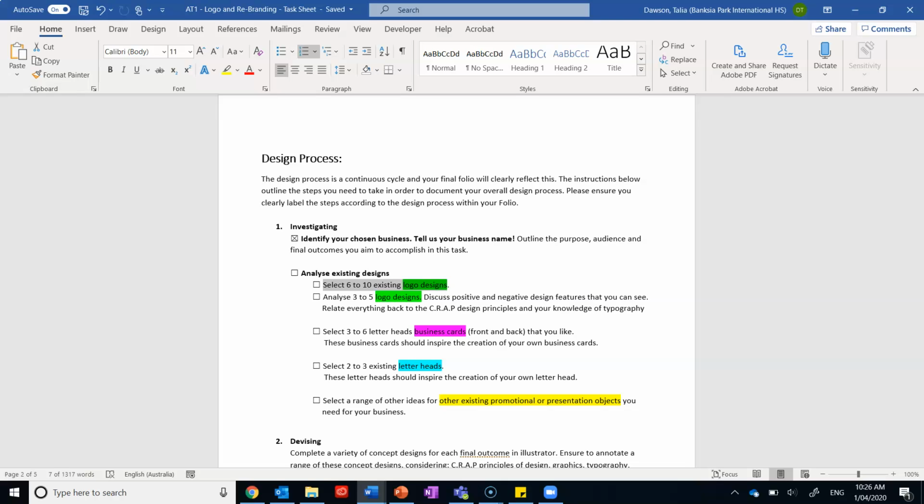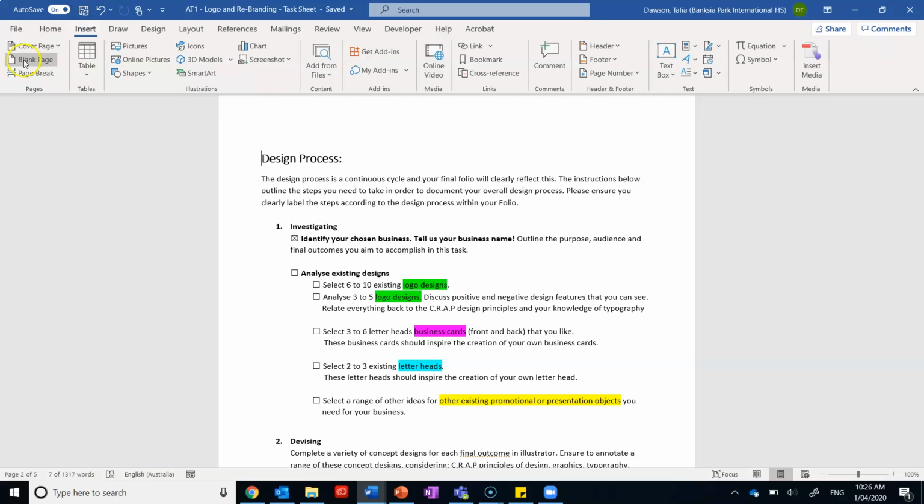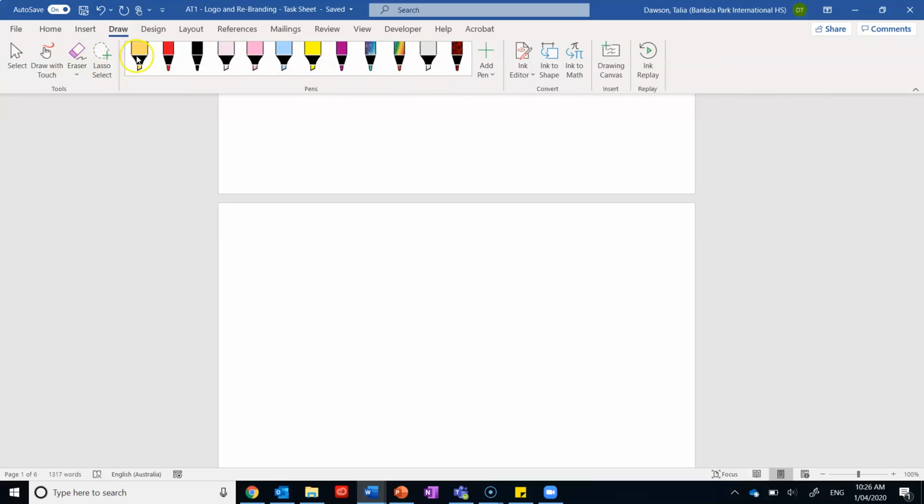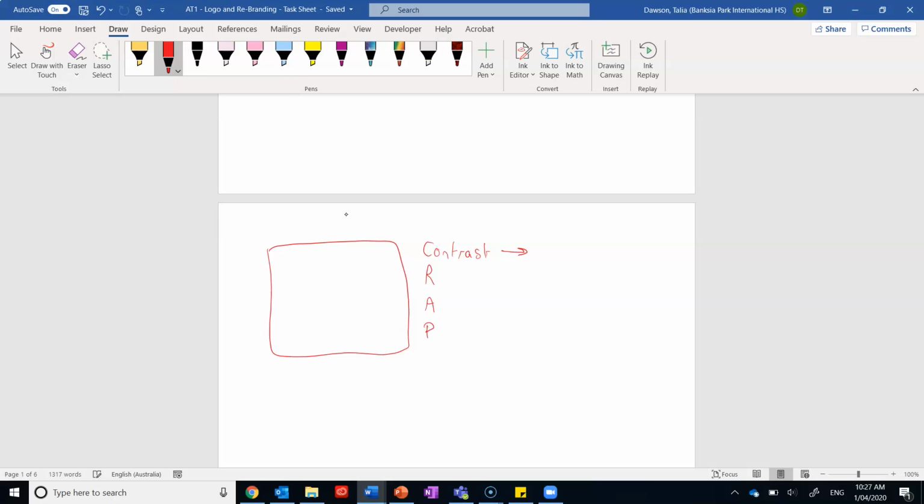Then once you've found 6 to 10, you only need to analyze 3 to 5 of these logo designs. When you are analyzing these logo designs, imagine that this here is your logo and you've got it on your page. Then in dot points, write about each of the 4 layout principles and also tell me about typography.